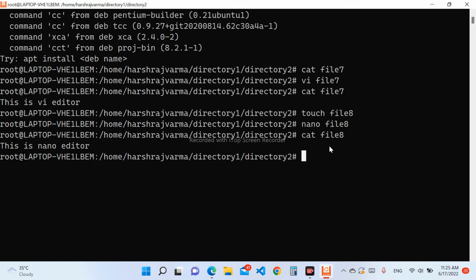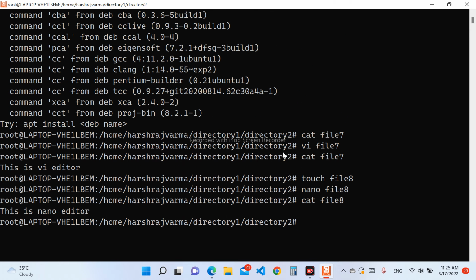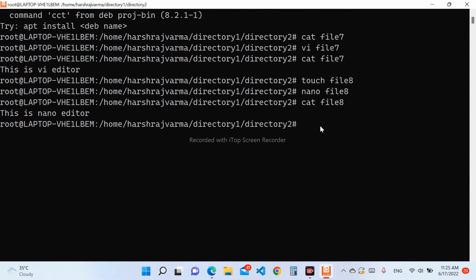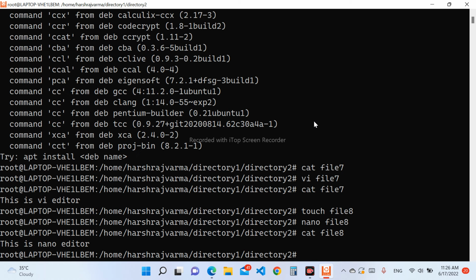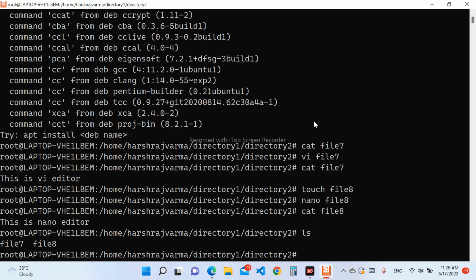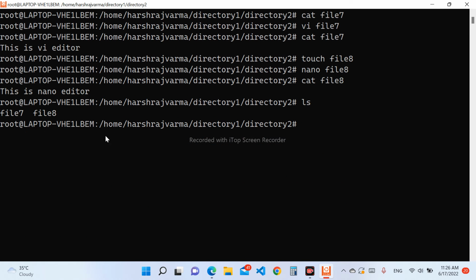Okay, now this is all about the basic commands. One thing to make sure is that you don't always need to create an empty file using the touch command to do the operations. You can use the editor itself. For example, there are two files present here, file 7 and file 8.